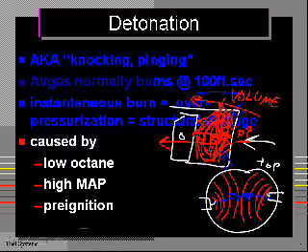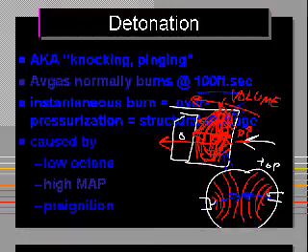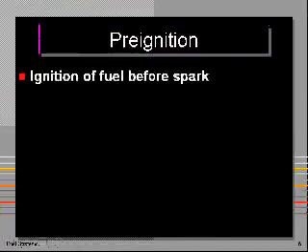High manifold pressure, MAP stands for manifold absolute pressure. The higher the pressure we try to burn the fuel at, the more likely it's all going to catch on fire. And then, of course, preignition is where the gasoline air mixture catches on fire before it's supposed to. That is, before the igniter fires. It's whenever you have the fuel air mixture catch on fire before the spark plug catches it on fire.